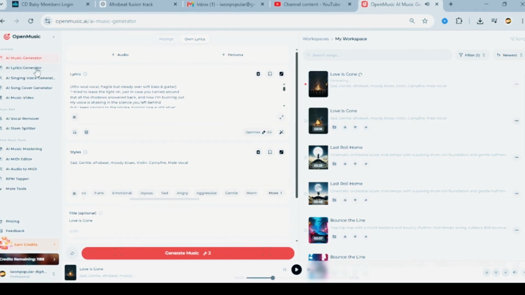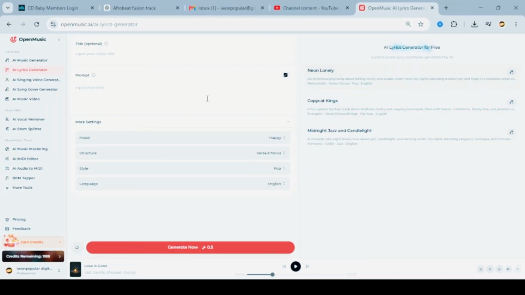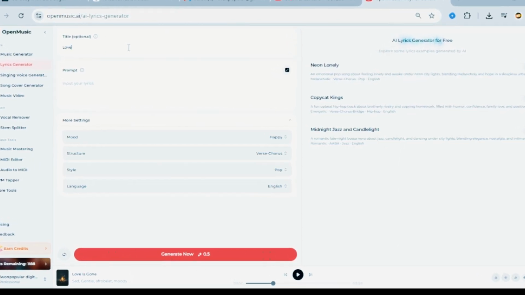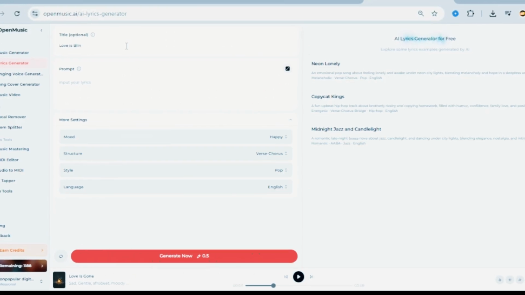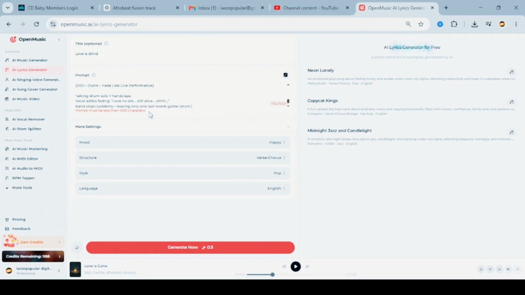Let's move to another section. Let's go to the AI lyric generator. Okay, with this side, you can input your lyric. You can generate lyrics. Let me put my lyric title: Love is blind. Let me put that same lyric.